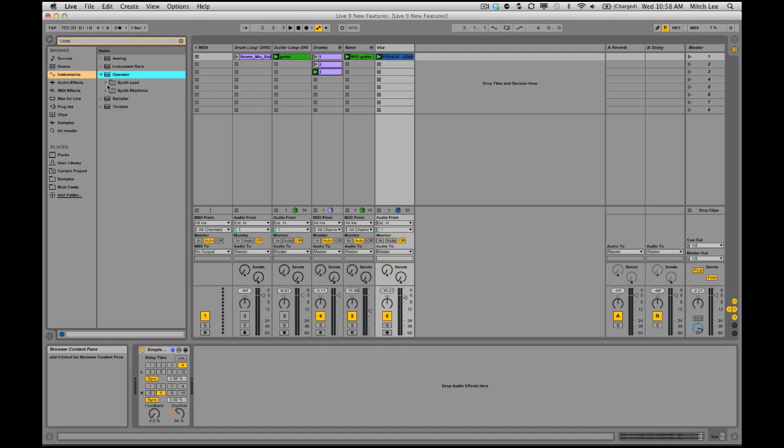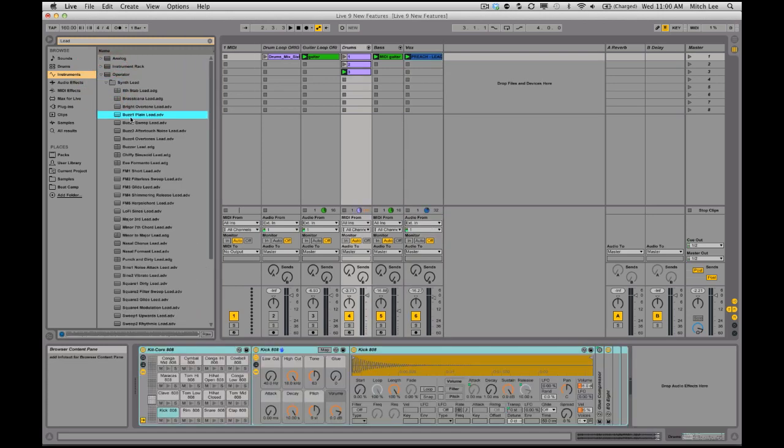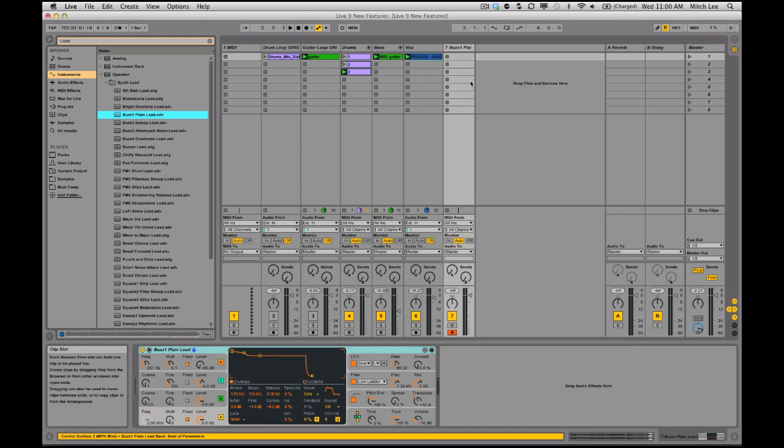Let's go to my Operator, my synth lead. Let's try this Buzz 1 plain lead. I'm going to drag and drop this into an empty area. It's going to create a MIDI track for me with the Operator and with this preset.